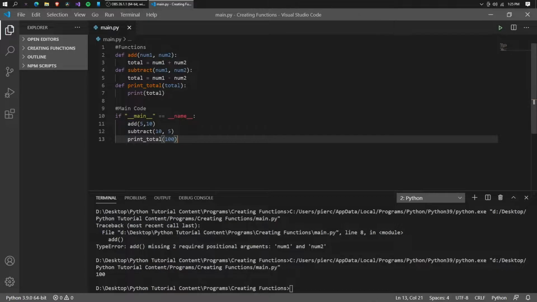So let's run it. And as we can see, we only got 100. So that's good. We are actually telling the code just what we want to do. So all we did was add these numbers. We didn't print anything out. There was no print statement, and there was no print statement for subtract either. The print total is the only thing that we had, and the total was right here, which we put as 100.